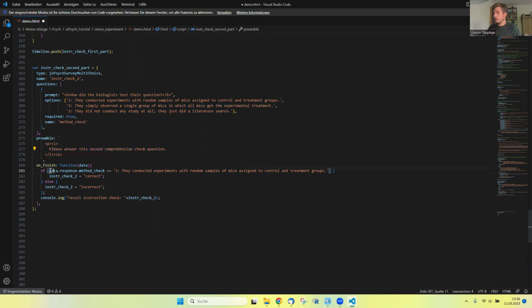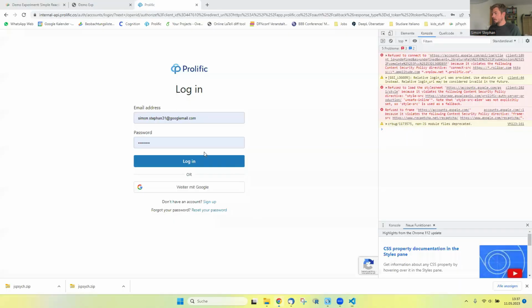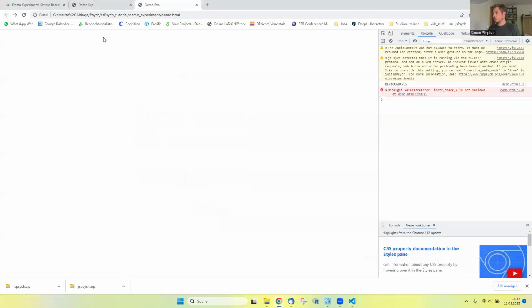We have a preamble. This time it's much shorter because subjects know already that they are in the comprehension check phase of the study. Then we finish the data, and we have to say that if the response to the method check question was the first option, if they selected this option, then instruction check 2 should be correct, and else it should be incorrect. Again, we can trace it to the console. So far so good. Now we also have to push this object to the timeline and save. And now let's see what we get.